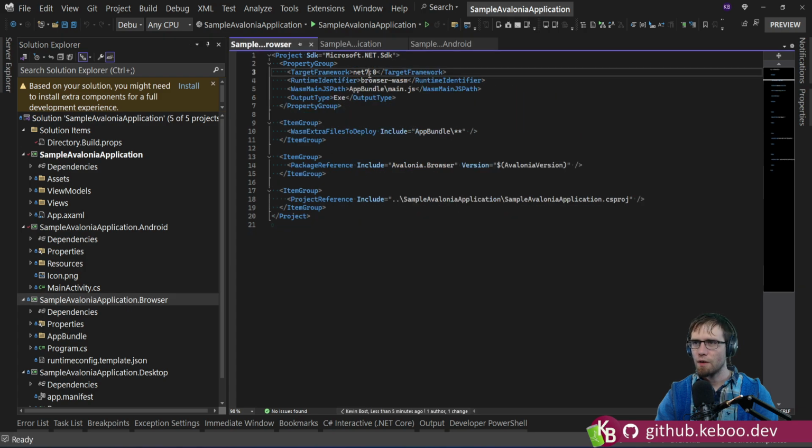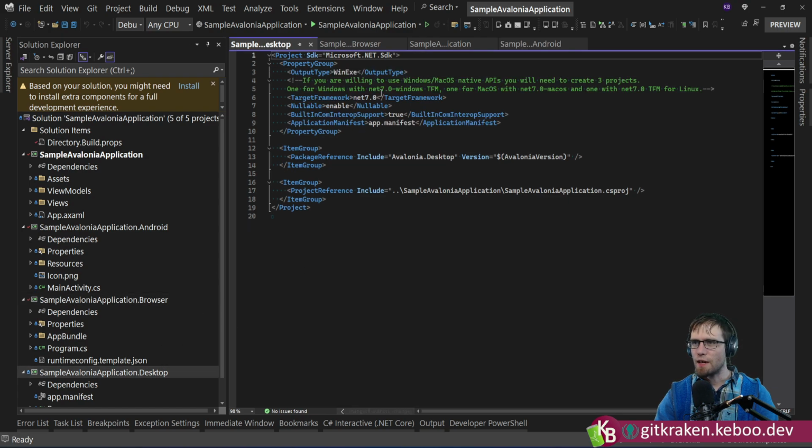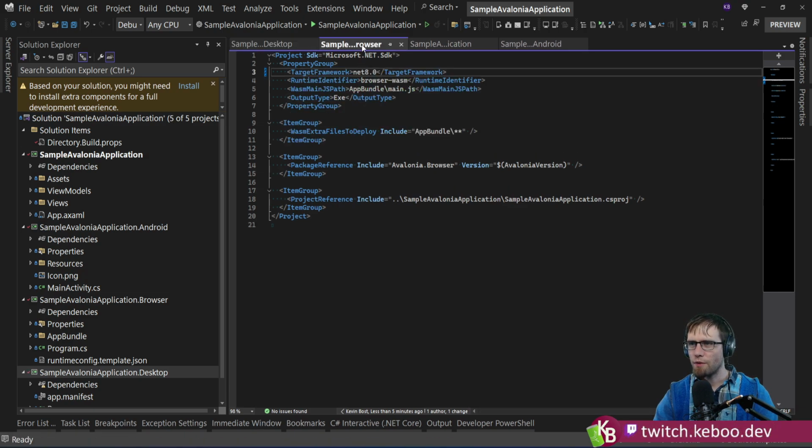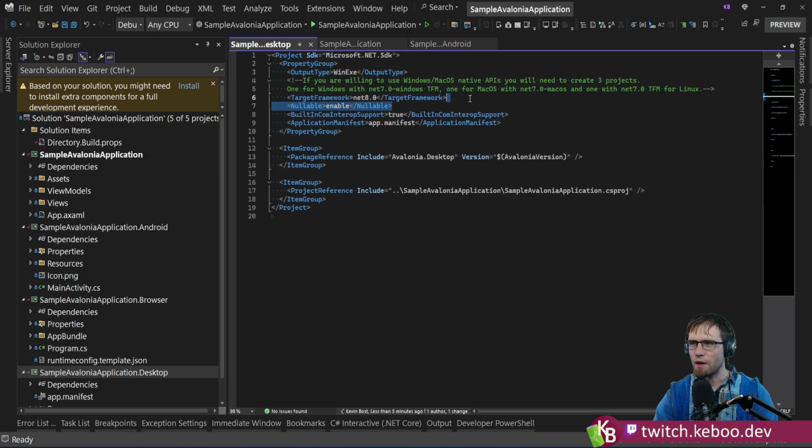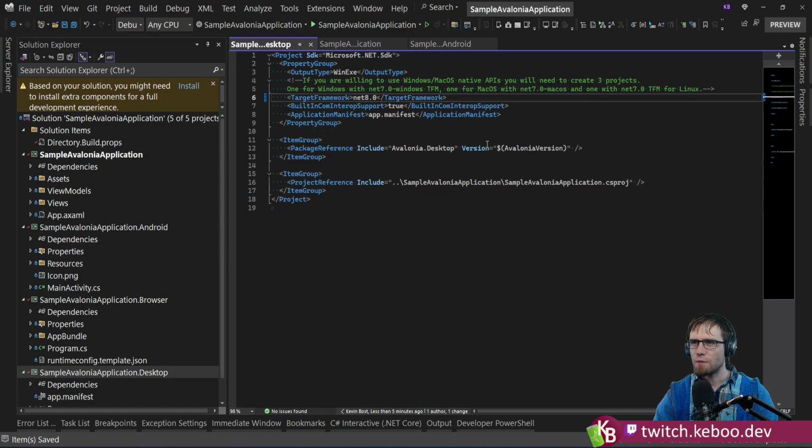We'll go here, .NET 8. I probably still am going to be missing the WASM stuff, but that's okay. Then we're going to come down to desktop. Once again, .NET 8. Oh, did I clean up the browser? Didn't have. I wonder if that's why. Nope, doesn't make sense to me.